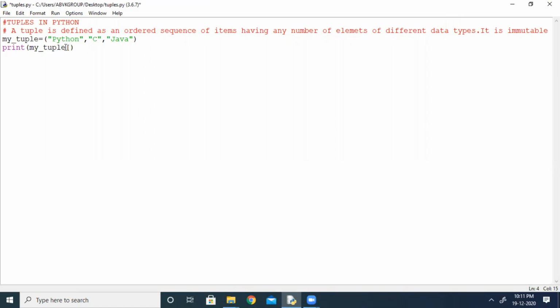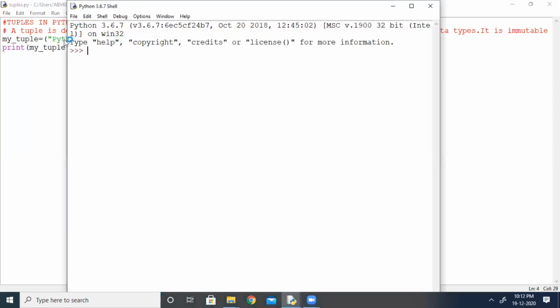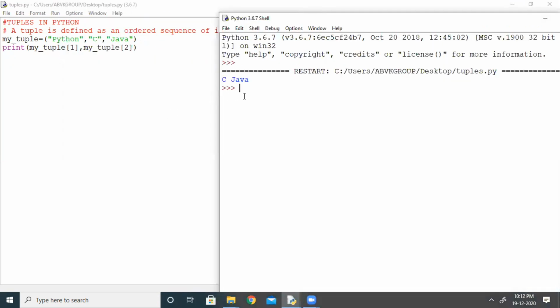Take the square bracket, give the index position. Then comma, again tuple name, then index position. Save. You can see here it is displaying C Java because I want to see these two values. So I specified the index position as 1 and 2 because it starts counting from 0.